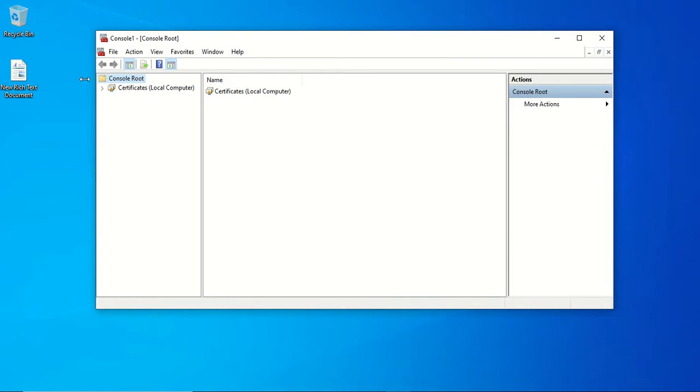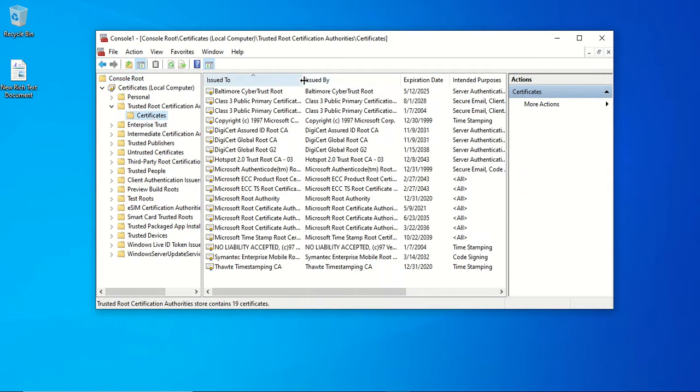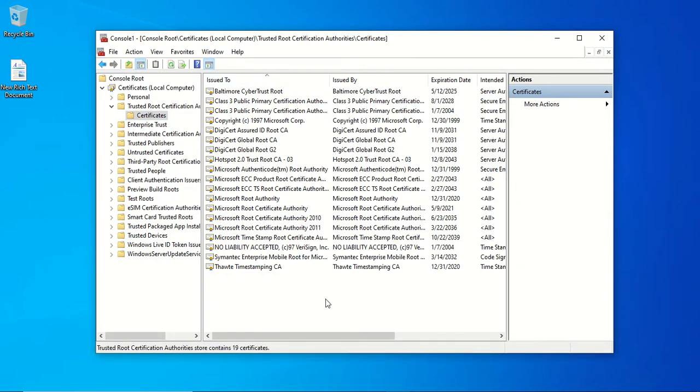Now, to add the certificate, we'll just expand Certificates here, and we have to go to the Trusted Root Certification Authorities and click on Certificates. Now you'll notice here that the self-signed certificate that was created on the server is not listed here. So we have to actually import that certificate that was exported.